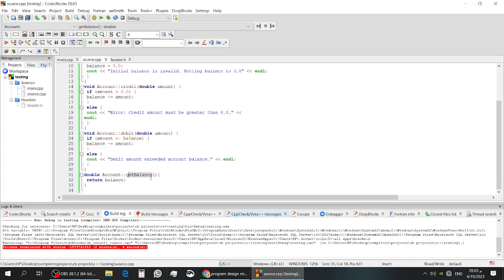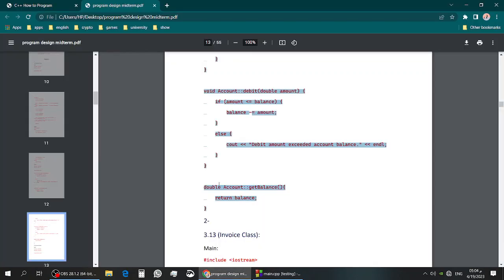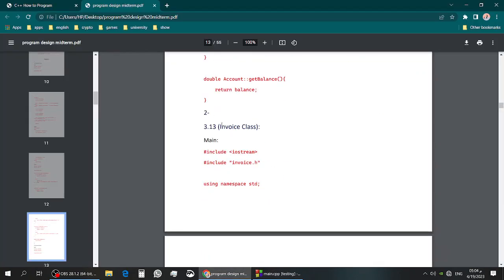Where do we use this? I'm pretty sure we used it here. Here we take the balance. Let's edit the credit, or let's finish with this and go to the other one.